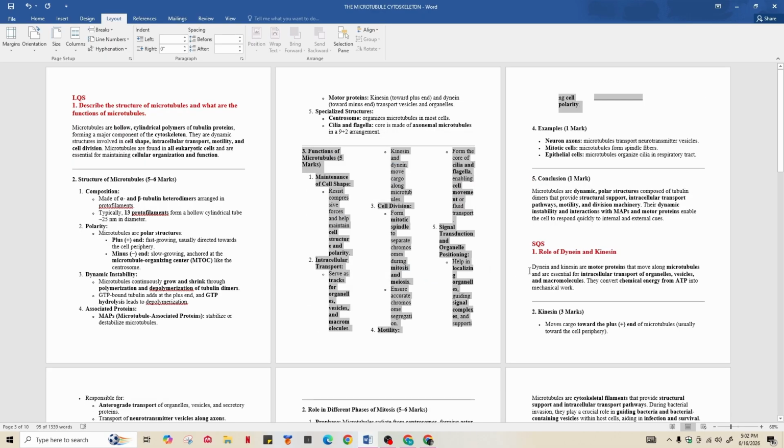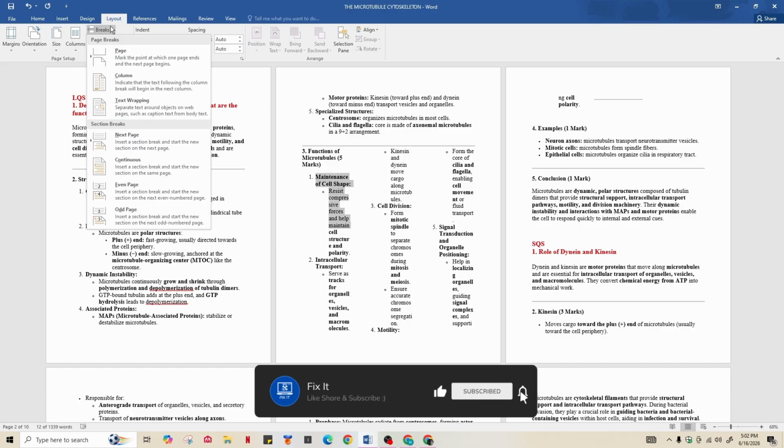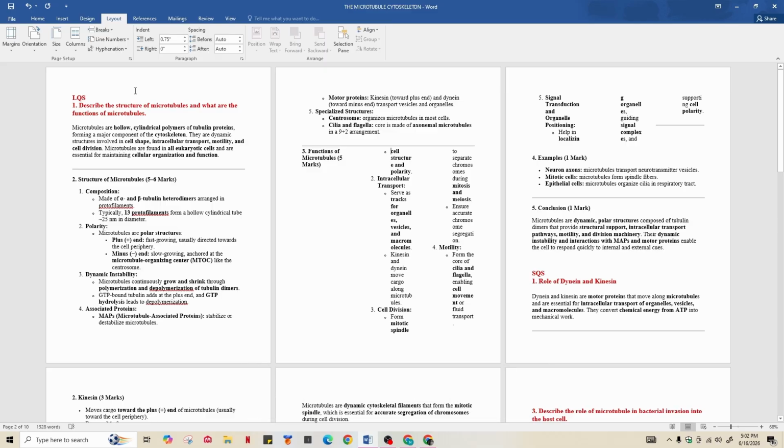Now your text will be in two columns, and if you want to move some text from one column to the next, place your cursor right before the text you want to move. Go back to the Layout tab and click on Breaks. In the drop-down menu, select Column under Page Break, and this will move the text to the next column. Remember that you can always press Ctrl+Z to undo any changes.